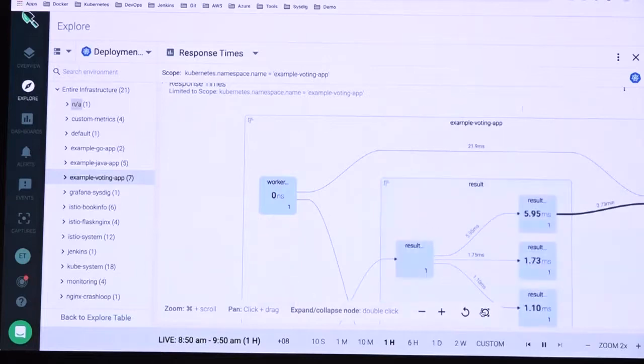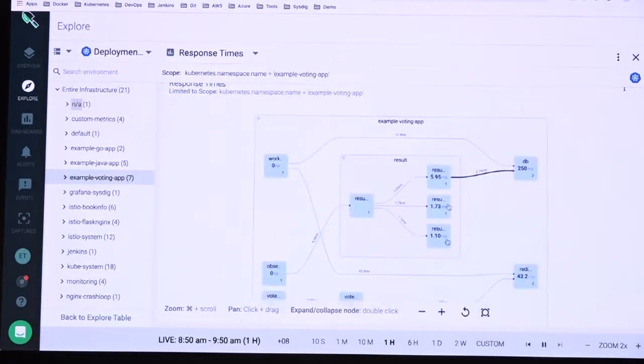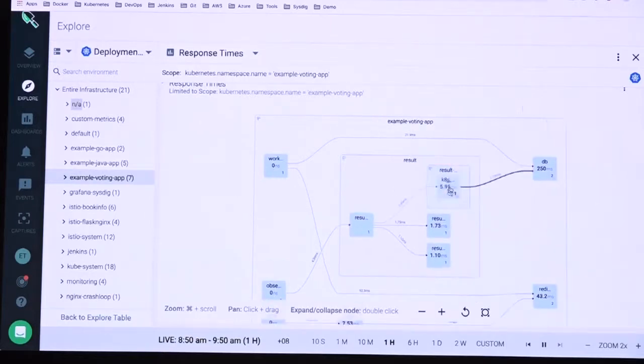Let's dig a bit more. I can see that this results deployment has 3 pods, and one of the pods is talking to the DB. Let's drill in a bit more. It's using a Docker container. Cool. Now it's talking to the DB.